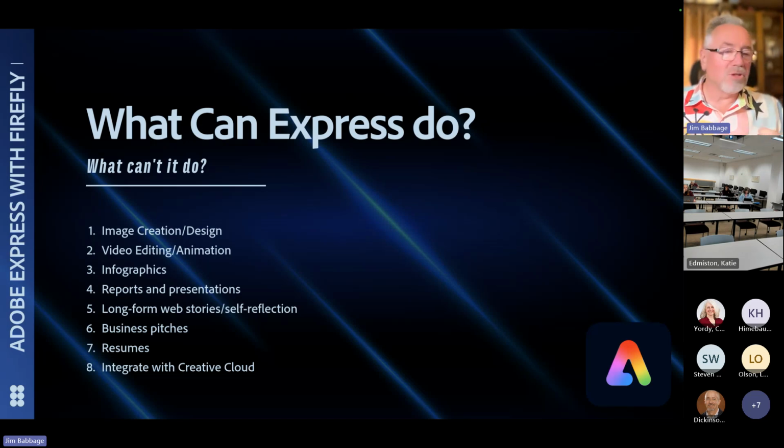So what can you do? Image creation and design, video editing, animation, build out infographics, create reports and presentations, build out long-form web stories, self-reflections, photo essays, create business pitches, create an interactive online resume.